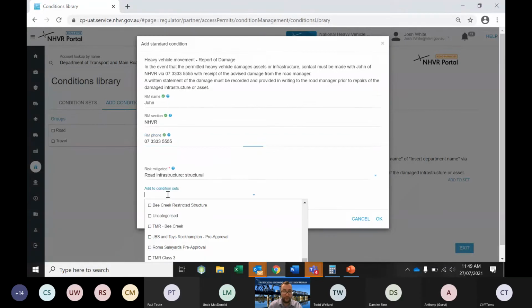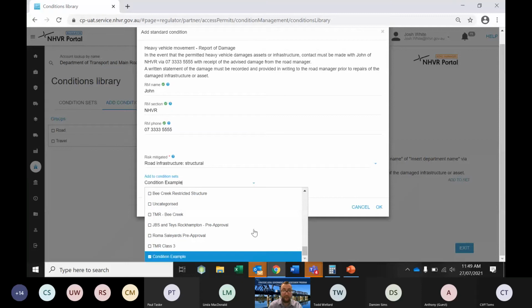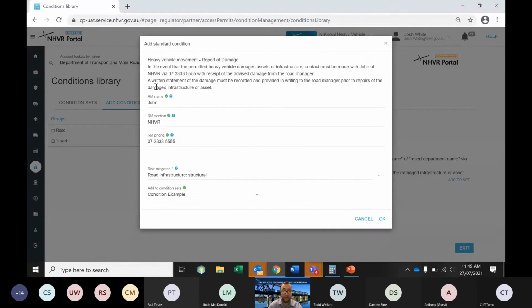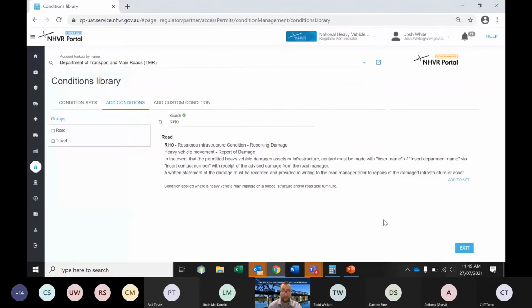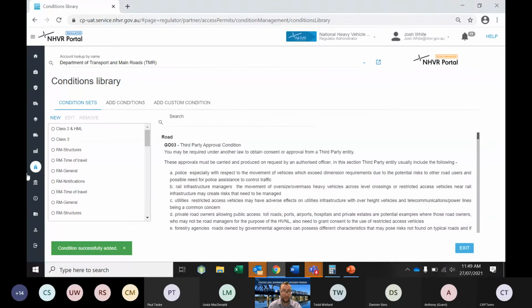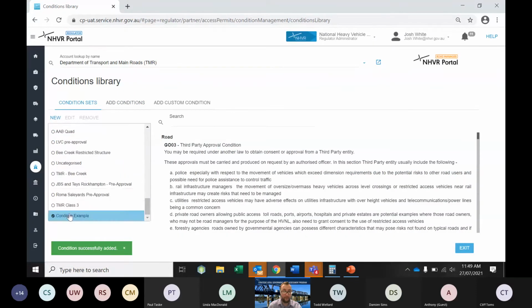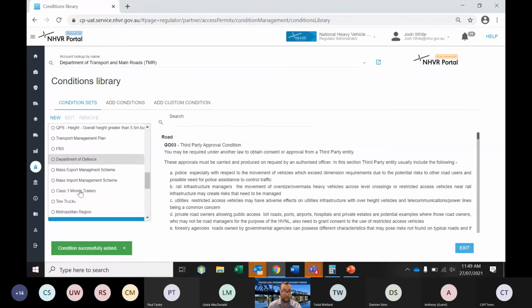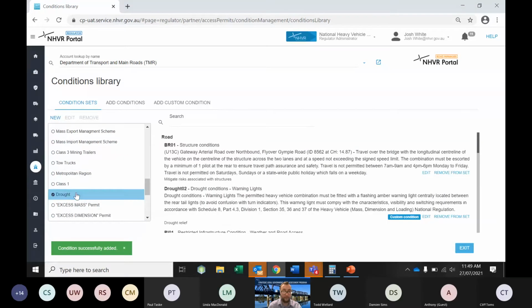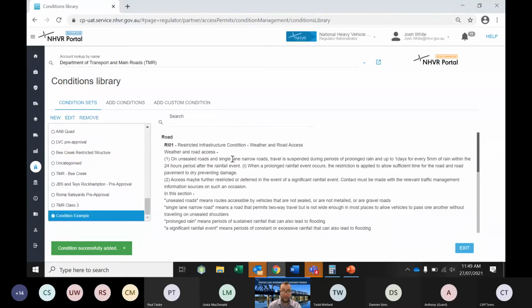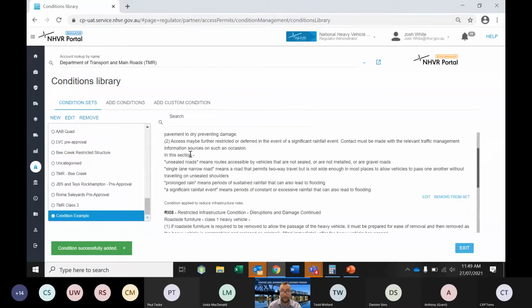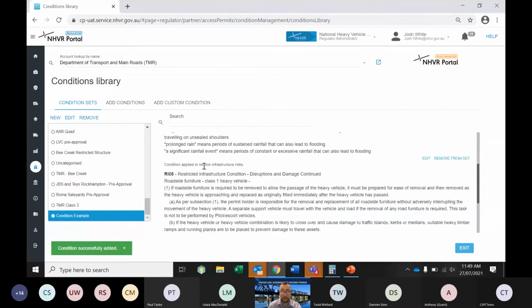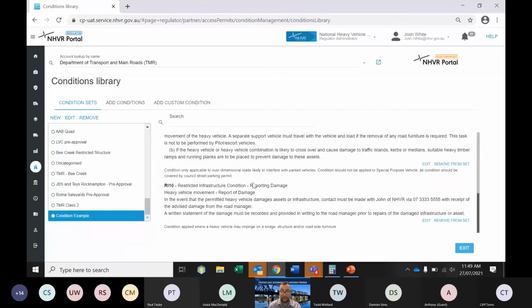You go add to condition set, and that would save all of those details as well. So any variable condition that you do add to a condition set will save those details for you. And then you go okay. Then we would go into our condition sets, and then we would click on our condition example. You can see that RI01, RI08, and RI10 are all in there.